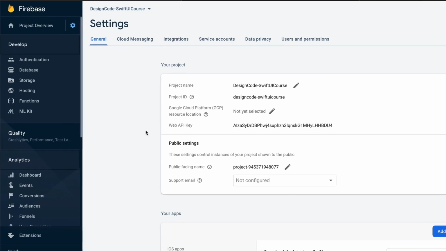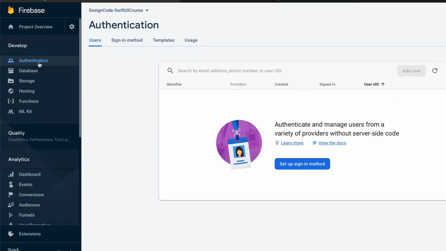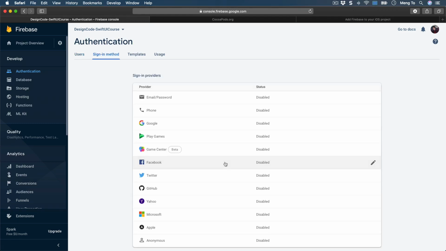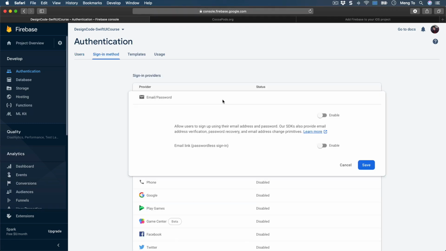On the left side, I'm going to click authentication, and here I'm going to set up the sign-in method. I'll go with the email password, so click on it and make sure to enable the first one and not the second one, because the second one is for passwordless, which is known as the magic link. So let's go ahead and click save.